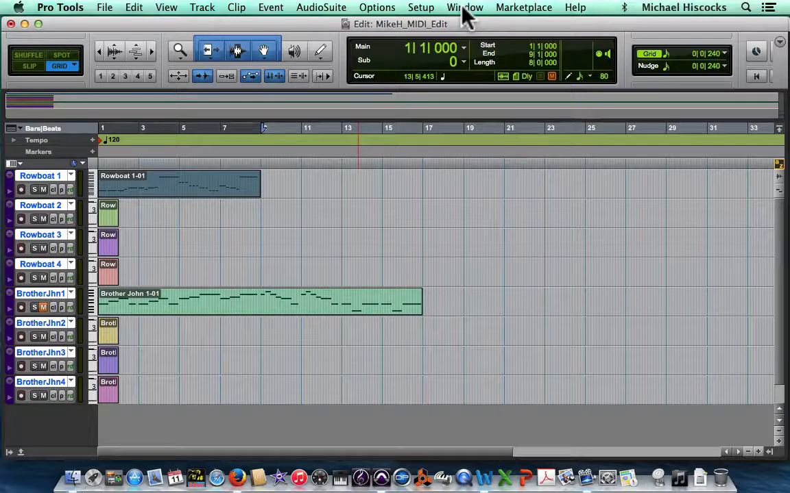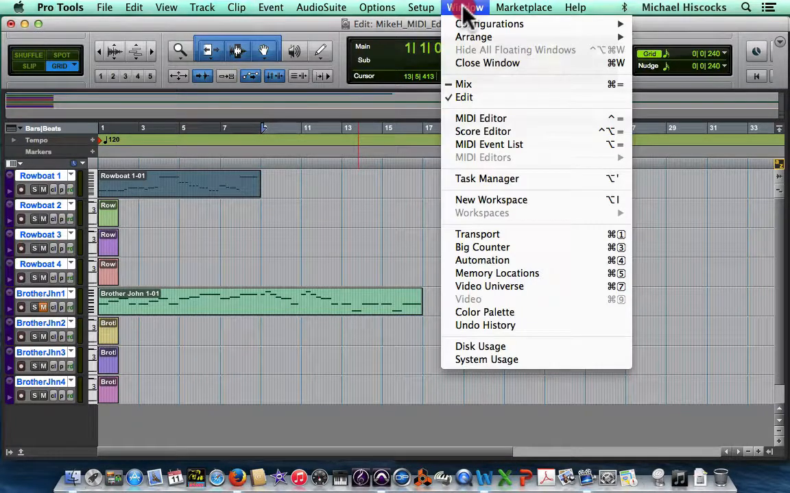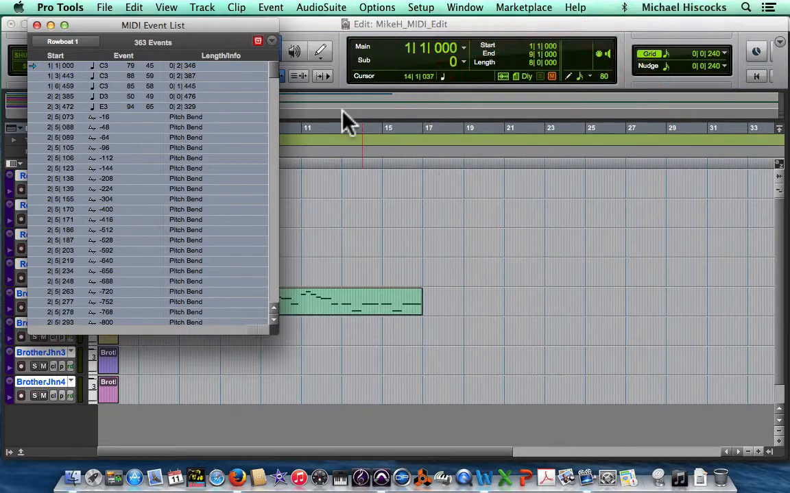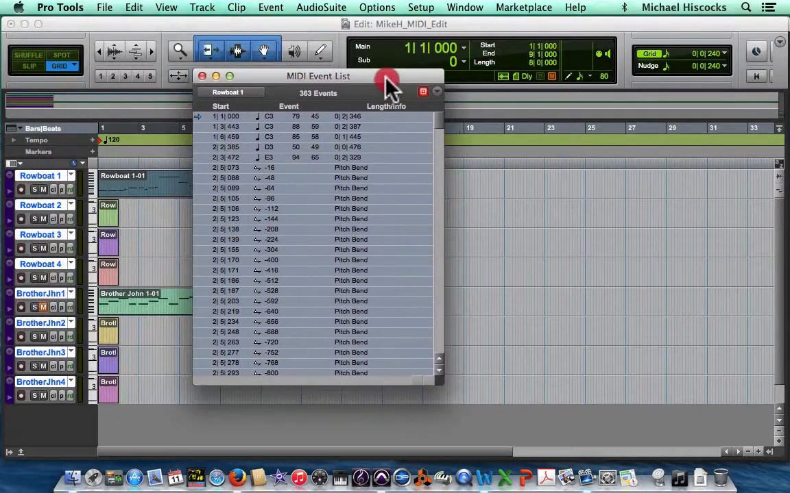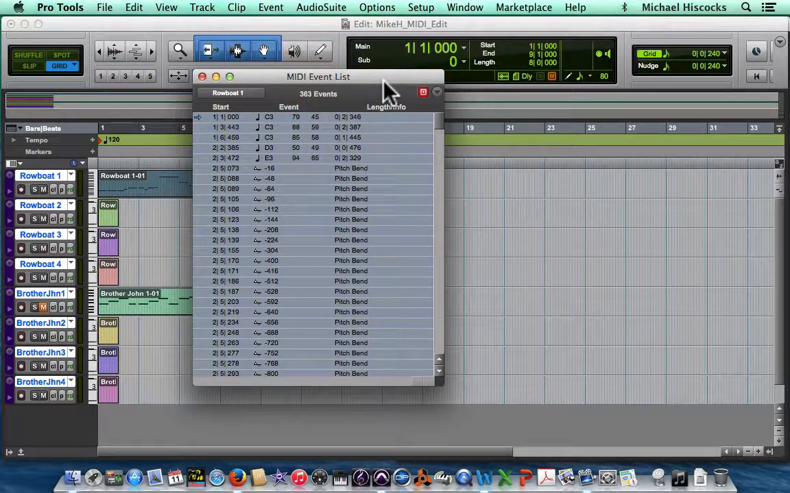The way we're going to do that is, as I said, highlight the clip first, and go up to the top of the screen to the Window menu. For this type of editing, we'll look at the first of the three edit windows that we're going to explore in this lab assignment. Open the MIDI event list. And this is what the MIDI event list looks like. Might seem a bit confusing at first, but let's take a quick look.